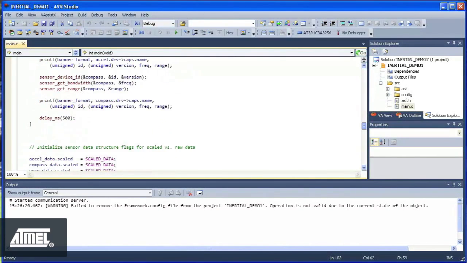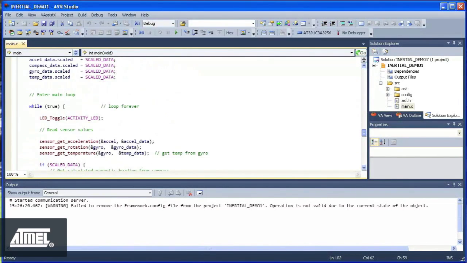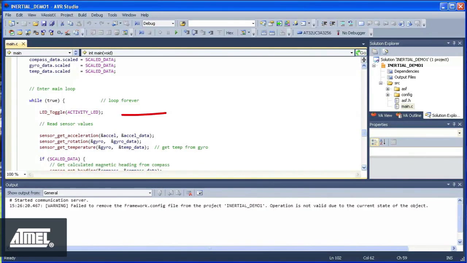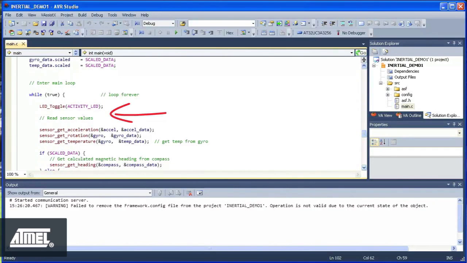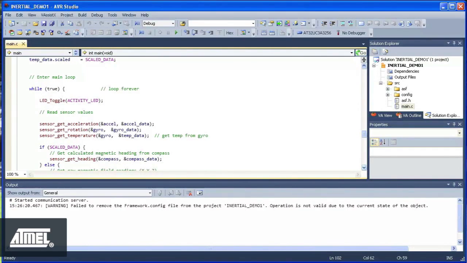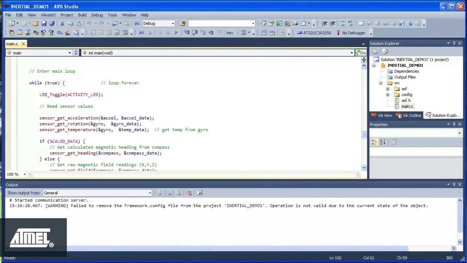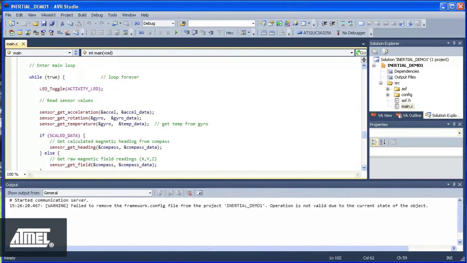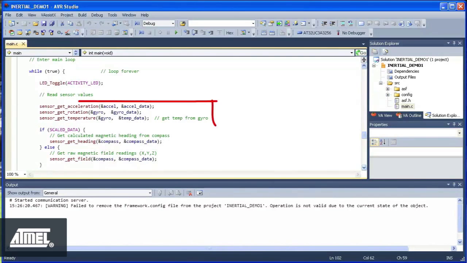Then I'm going to skip down just to the start of our main loop, and this is the endless loop that will be running once the initialization phase is over. And you can see that there's first an LED toggle, so it's going to be blinking an LED each time that we go through that loop. And then there are 3 calls to actually read sensor values, sensor_get_acceleration, and then sensor_get_rotation, and sensor_get_temperature. Those are just getting the values, as you would guess from the names, from the respective devices. You can notice we're using the gyro to get the temperature.